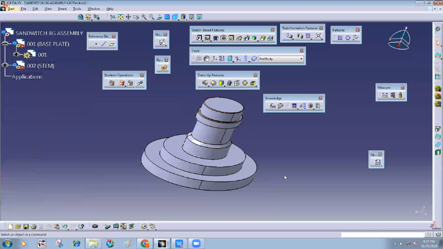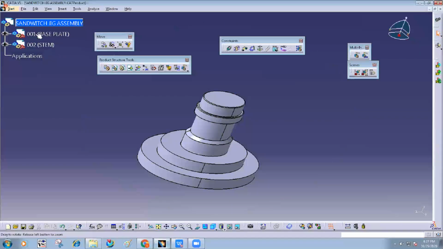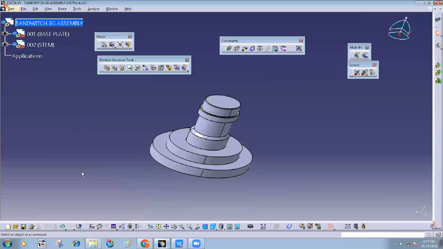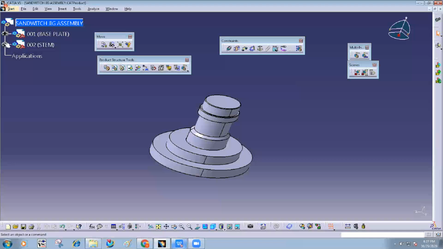Go back to switch sandwich jig assembly here. Okay, a few things are still pending in this part. What is that? There is a hole inside it. Center hole. The diameter is M20. Depth is 45. So you go back to the second number part.